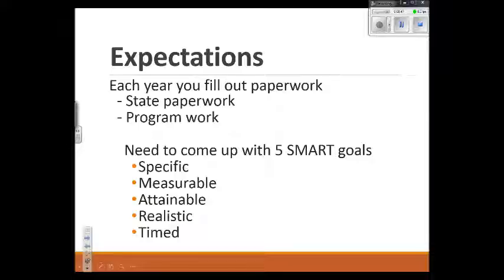So each year, you will have to fill out paperwork. There's paperwork for the state, and that's so the state knows what kind of project you're working in. Is it safe? Is it legal? Okay? And then the program also has its own form that you need to fill out.